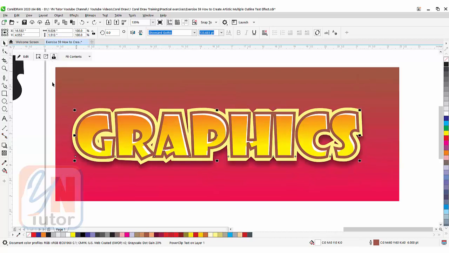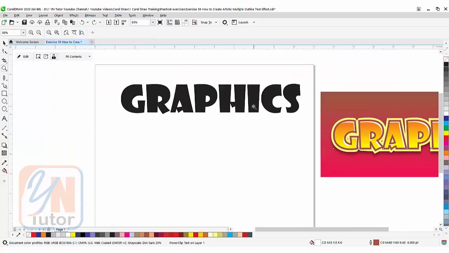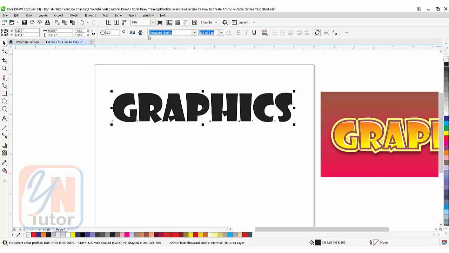Undo, zoom tool, fit to page height. And here I have text. This is a simple text. I will click on the pick tool and select it. And on my computer, I have this font style, Showcard Gothic, that I applied. You can apply any of your desired font styles. This is a basic text and it is filled with black color.